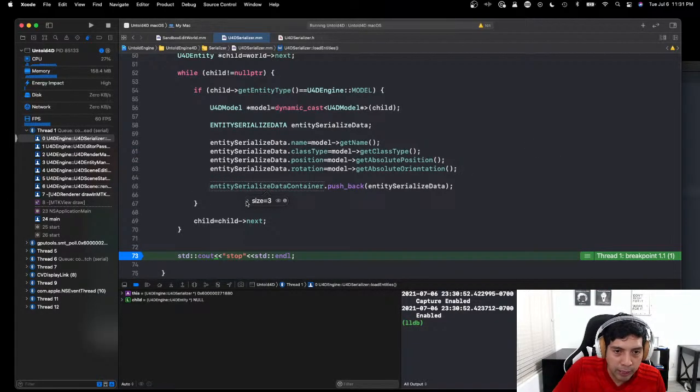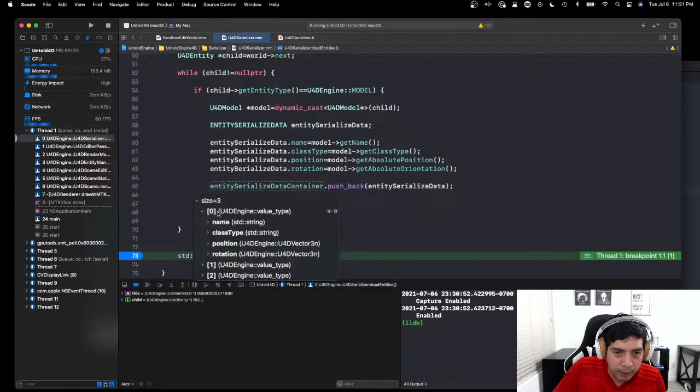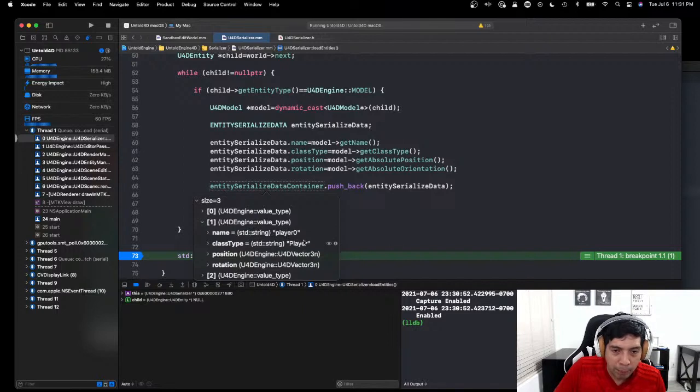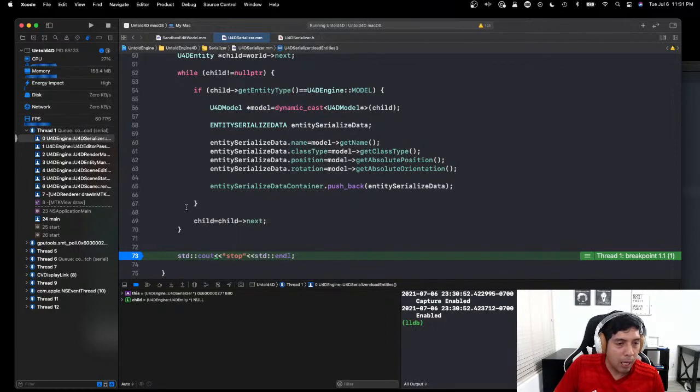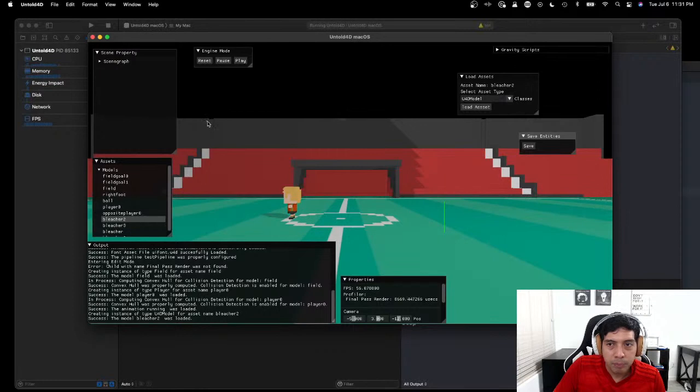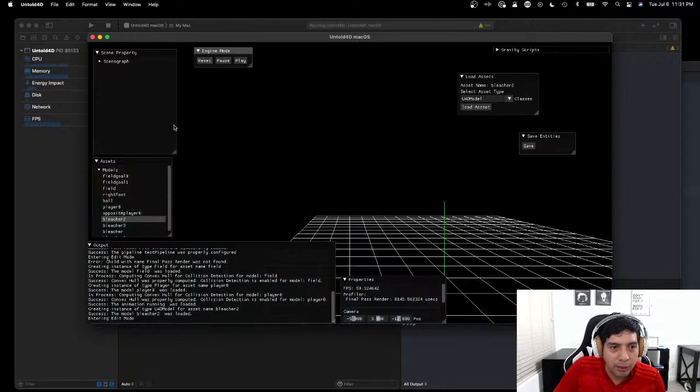Let me check the container, and I have my bleacher U4D model. That's correct. My player is of type player. That is correct. And my field type field. Cool. Now I'm going to run this again, and I'm going to reset this. Okay, and now I'm going to add something else.